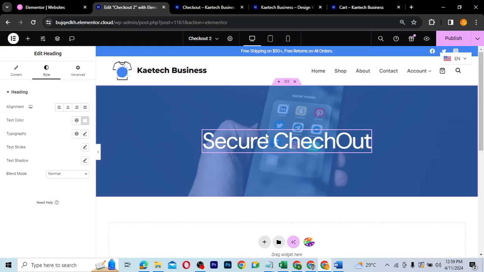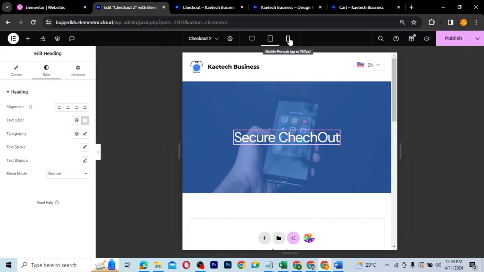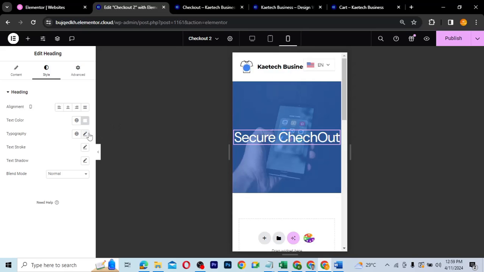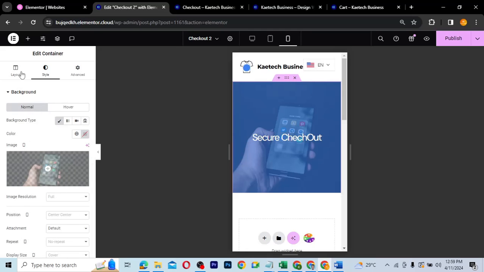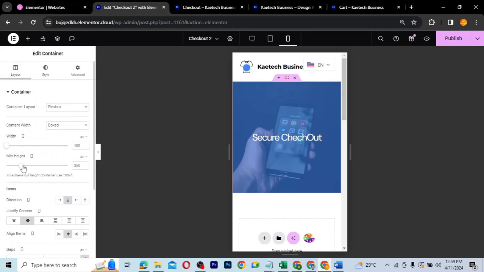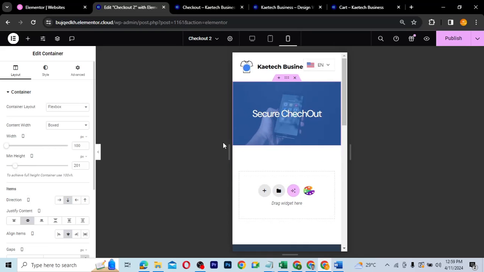Now I want to make it mobile responsive. So what I'll do is click on this particular tablet mode over here, and I think tablet is okay. Let's go to the mobile side also, and with the mobile side, I'll just do a few adjustments. I'll go to typography and just resize this a little bit, so it's going to be something like this. I'll go also to the container itself, and adjust the layout. So I'm going to go to layout over here, and with the minimum height, I'm going to reduce it a little bit. Okay, so I think this one is also quite okay. So this is how it will appear on mobile.